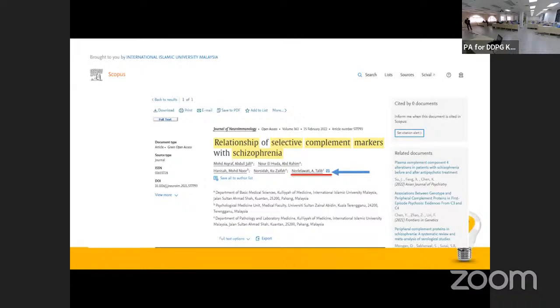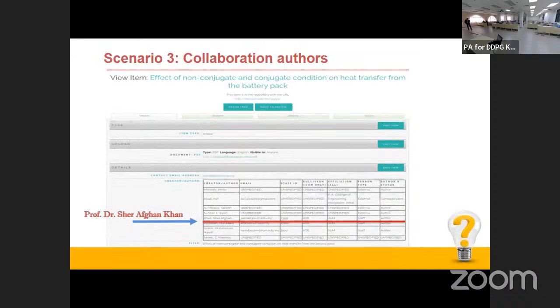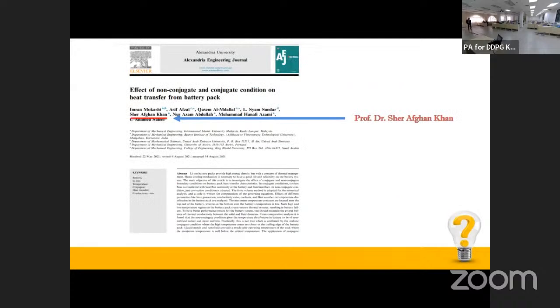Okay, now we move to scenario 3, collaboration of authors. Basically, this is a sample from an article written by Prof. Dr. Sheikh Abdul Han from the Kuliah of Engineering. He joined with various authors from international institutions. The first, second, third, and fourth authors are from international institutions, and his position in this article is number 5. Then he will get a point for the Myra assessment. So again, from this article we check the author list.